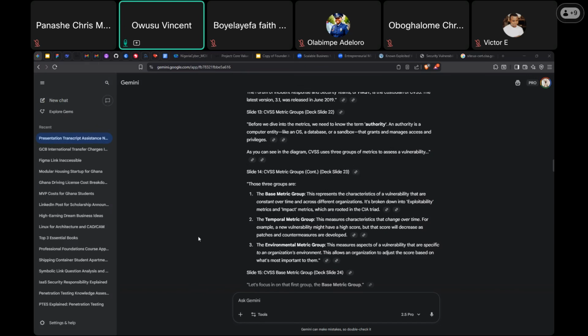So authority in cybersecurity or in computing as a whole is an entity like an OS, a database, or a sandbox that grants and manages access and privileges. I will take it again. An authority is a computer entity like an OS, your operating system, a database, or a sandbox that grants and manages access and privileges.